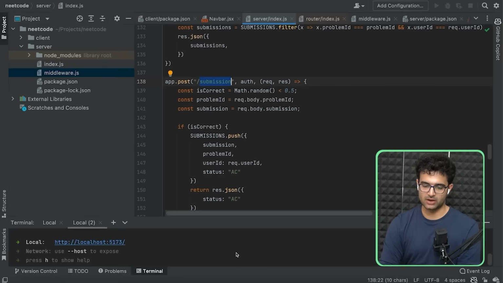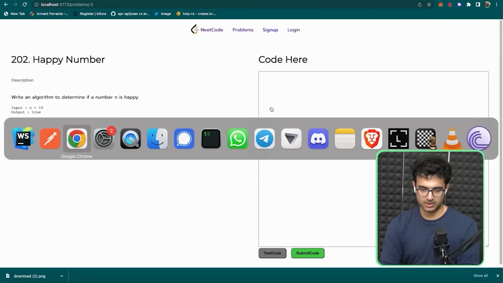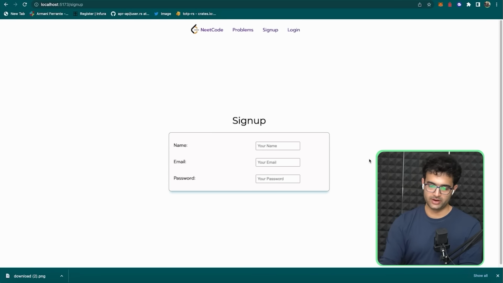So let's first understand how you can send HTTP requests from your browser. Let's open our client code. Let's go to source. Let's maybe start implementing the signup route. We'll dumbify it for now.